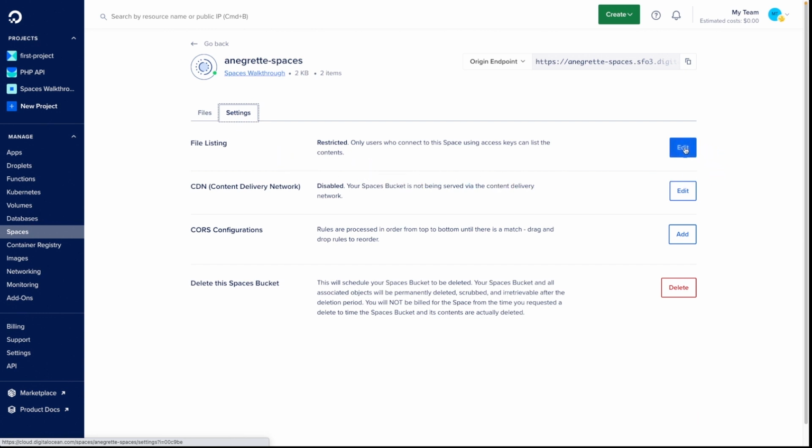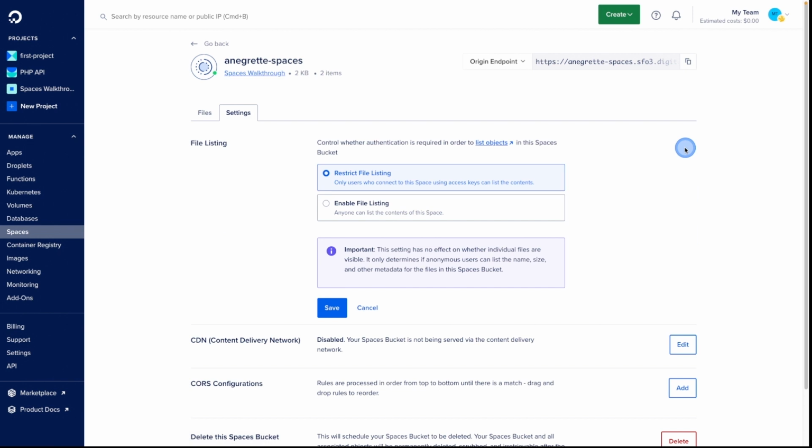Restrict File Listing is the privately accessible option where only those with active Spaces access keys can access the bucket. Enable File Listing is the public option where anyone with the endpoint for the bucket or the file can access it. These are default set for any newly uploaded files. For now, we're going to select Restrict File Listing and save.